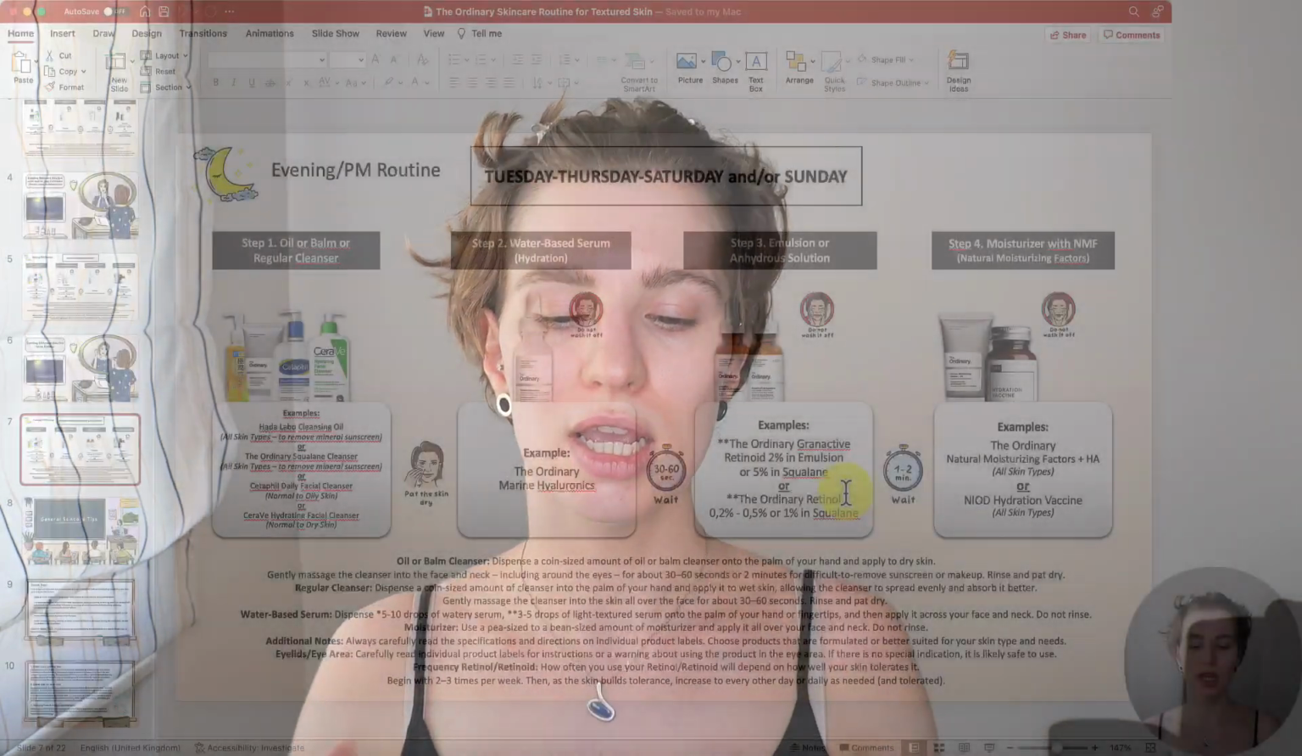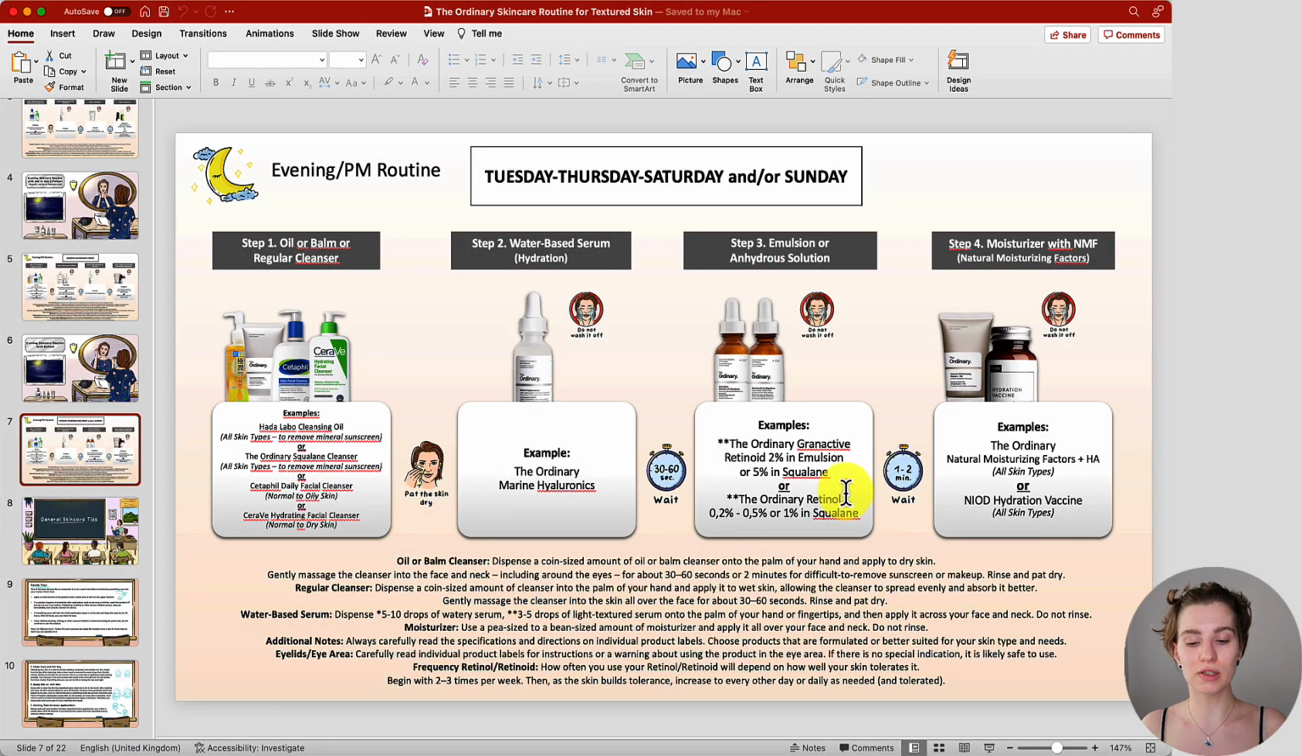Now, most Granactive retinoids and retinols contain squalane. So those are already quite gentle in formulation as well as quite hydrating on the skin on their own. So if you have an oilier skin type and you picked one that contains squalane, you may not want to use anything afterwards, and that's completely fine, so it does not feel too heavy on the skin. However, if it feels comfortable on the skin, I recommend working with your Granactive retinoid or retinol and then later on moving on to the moisturizer containing natural moisturizing factors.